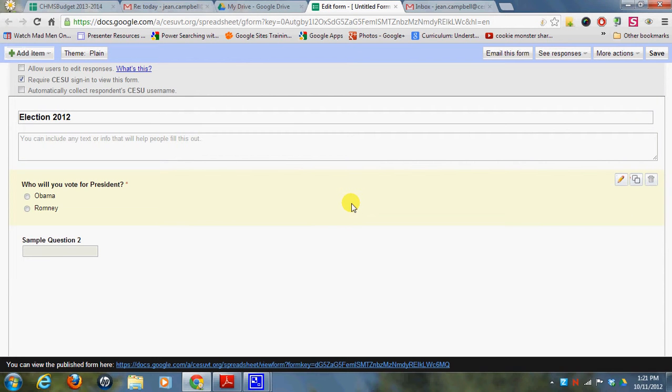Now this will give you a very plain looking form, so you can also pick from some themes if you'd like to make it look a little bit better. Before we do that, I just want to show you up here also, these three boxes here are important to notice. Do you want to allow users to edit the responses? I would say no. That would allow them to be able to go back and change their answer.